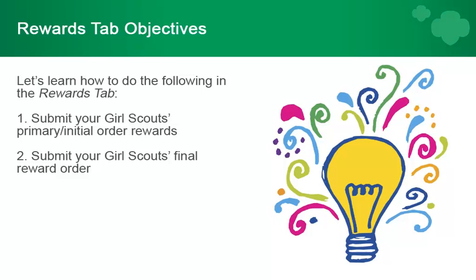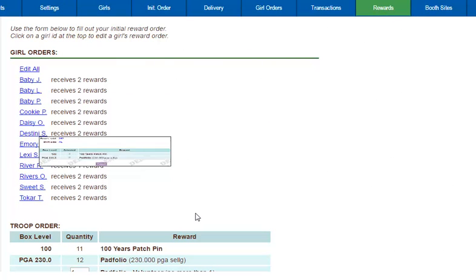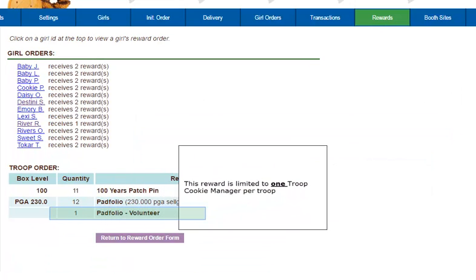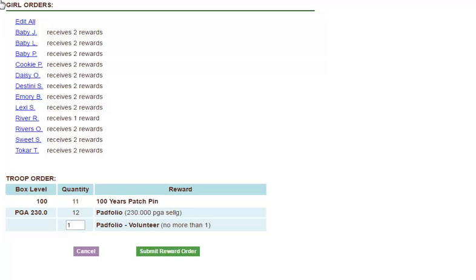Your Rewards tab is where you can view and submit your primary initial order rewards and final rewards. To submit your primary initial order reward order, first click Fill Out. To view an itemized list of each girl's rewards, you can click Edit All or a specific girl's name. See the example on the screen. One Troop Cookie Manager per qualifying troop is eligible to receive the Padfolio. When you're ready to submit your troop's primary initial order rewards, click Submit Reward Order.